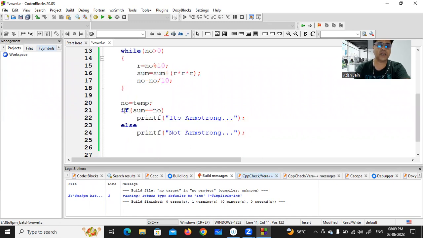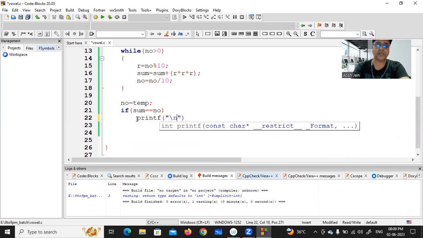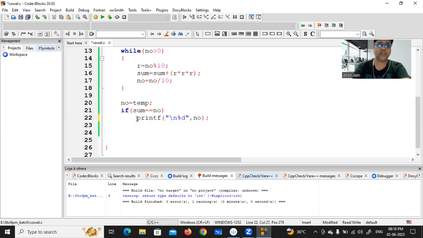Fine. And that's it. Instead of writing this if condition for printing whether it's Armstrong or not Armstrong, you can simply print that number. That's it. Percentage d, comma, number. After printing this, you just close this curly bracket.